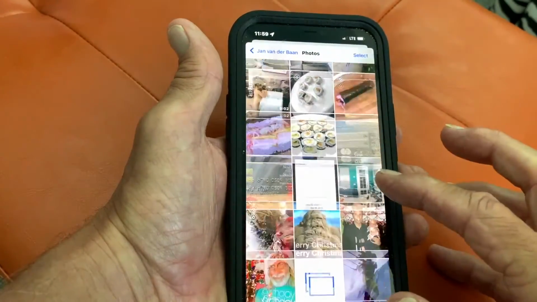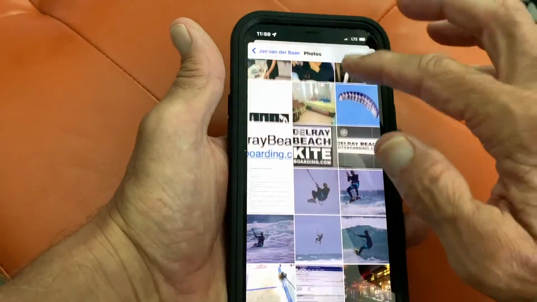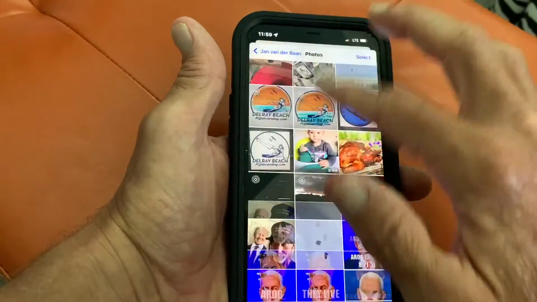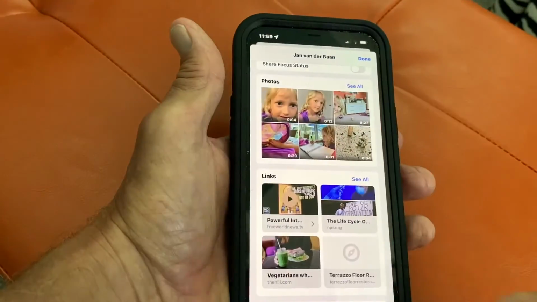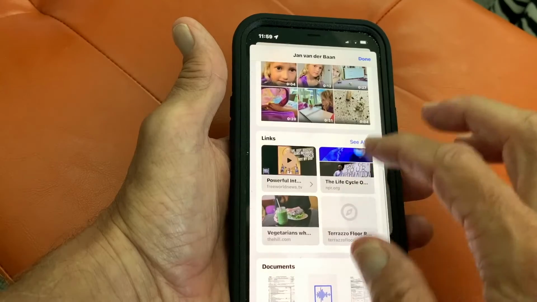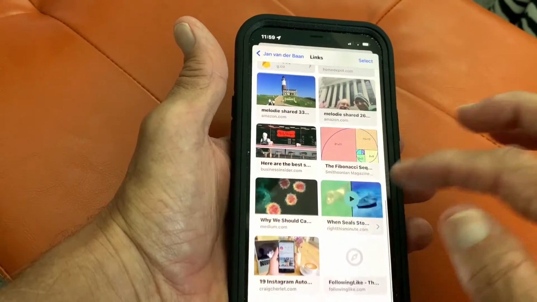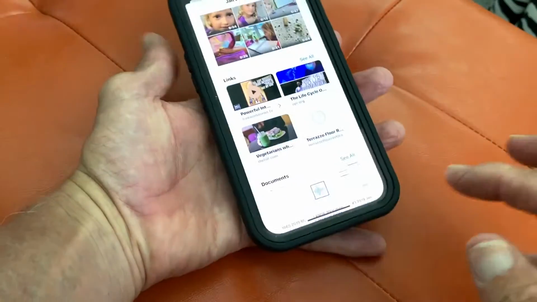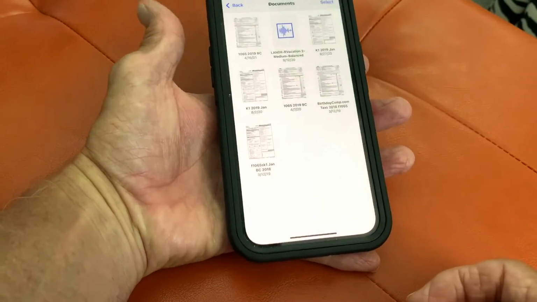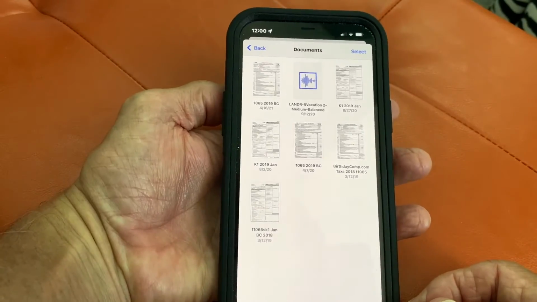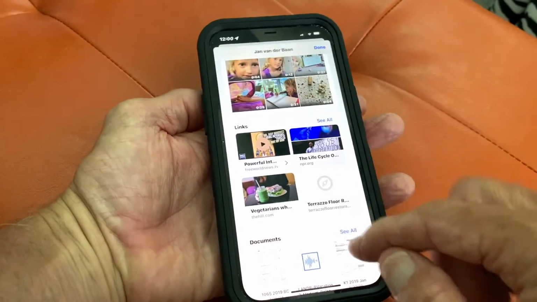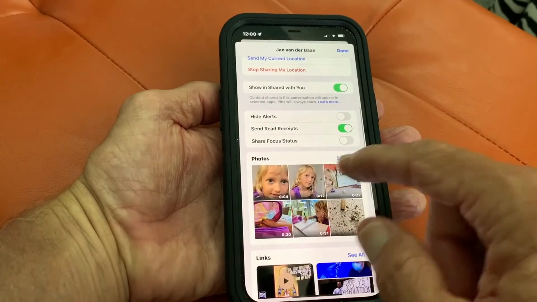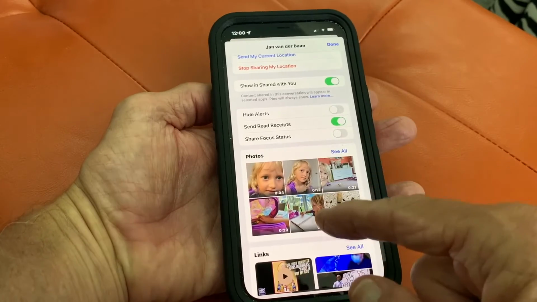text message things. And you can see there's a lot, right? Let's go back. Now, if I want to see all the links, I can see every single link that we ever had. All right, and I go back by hitting right here. And then if I want to see all the documents, I can see every document. We haven't sent a lot of documents. Bam. So that's a quick way to look at all the photos that you've ever gotten from an individual person.